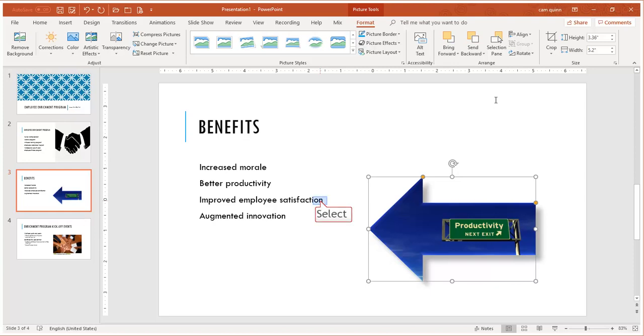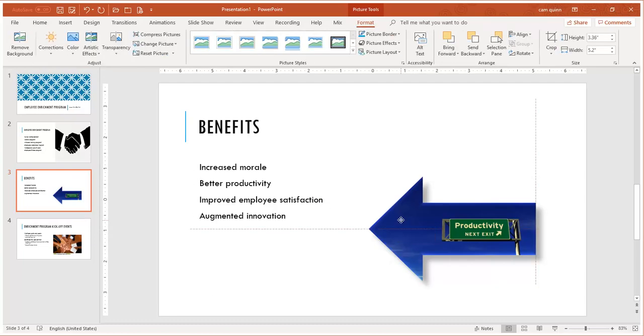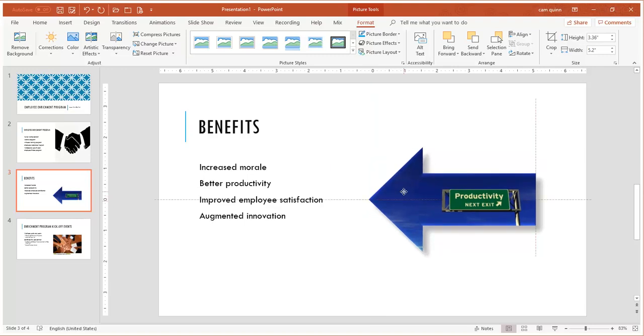Now I want you to move that picture so that it lines up with this third bullet point over here. When you click on the picture and click and drag, you can see these little lines that show up. Those are called alignment guides. So right now this picture is aligned to the third bullet point, and it's also aligned to the right margin. So when I let go, we're good.